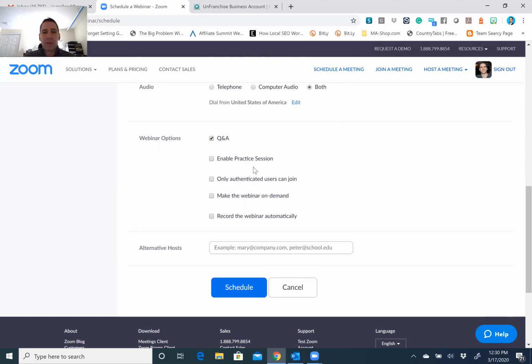I don't need to enable a practice session because I'm very familiar with the software and the platform. So if you'd like to have a practice, you can go ahead and click that. Only authenticated users can join. I'm going to just keep that off for now because I do have the meeting password protected.